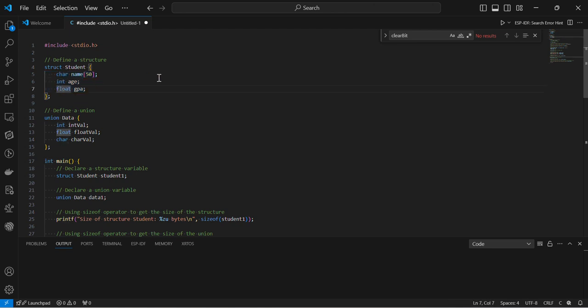So it's kind of like an array. Array means a collection of the same data. So array is a collection of same data, but if you want to access different data types with the same name, we have to use structure or union.